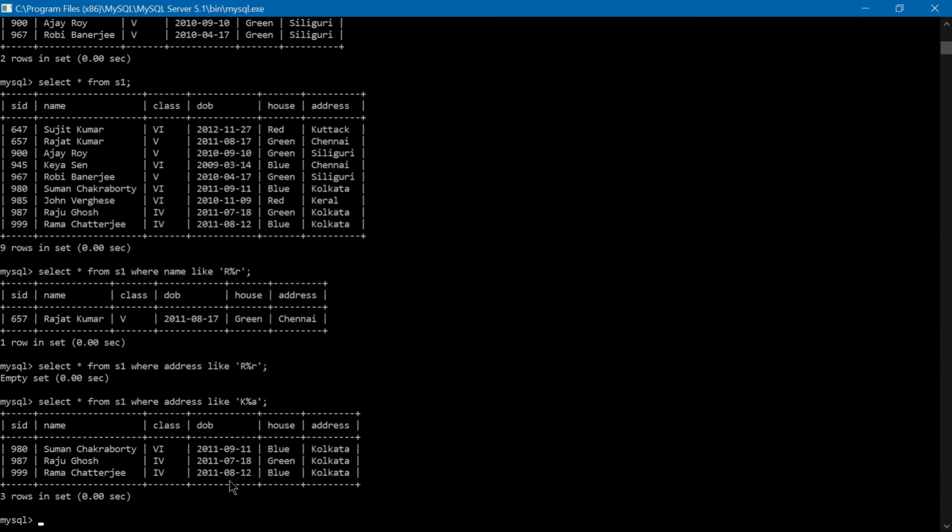So whoever is staying in Kolkata, this particular format is matching with Kolkata, because Kolkata starts with K and ends with A. That's why all the records from Kolkata have been displayed. So in this way, you will be able to manipulate your functionality.